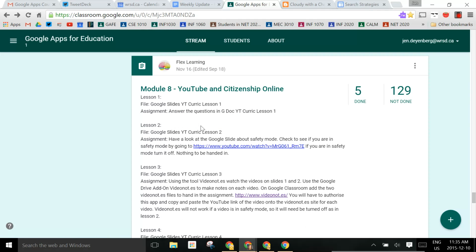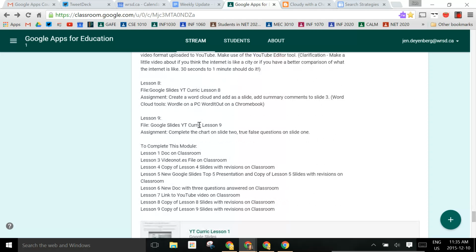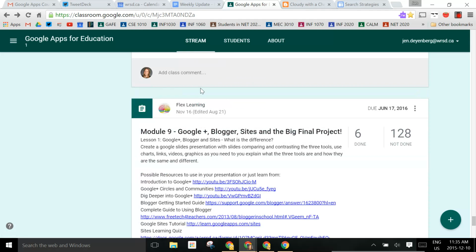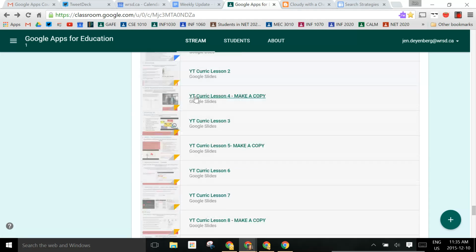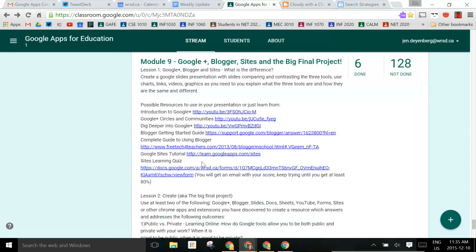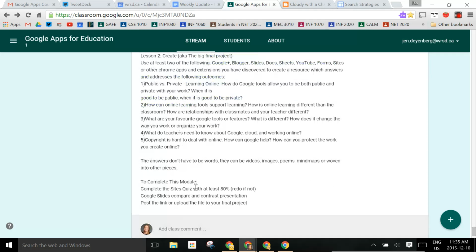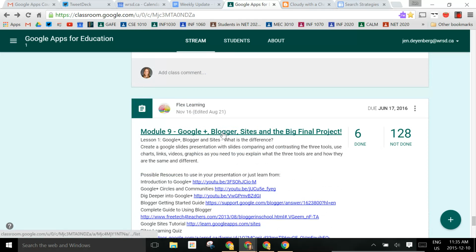It's all about YouTube. And YouTube's a really popular tool. So it's all about being smart about it, using it safely, using it wisely. And there are 9 lessons there. So 4 and 8 are probably your longer ones, but they're also stuff that is really interesting, and there's credits awarded because they're really long, so that's good. And the last module is kind of a finish up. And there's 5 questions to answer there. There's a quiz and a compare and contrast with Google Plus and Blogger and Sites.